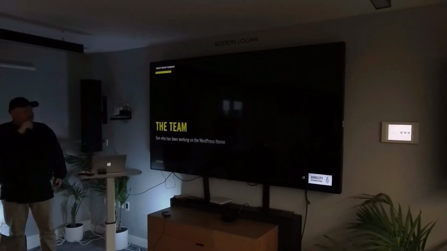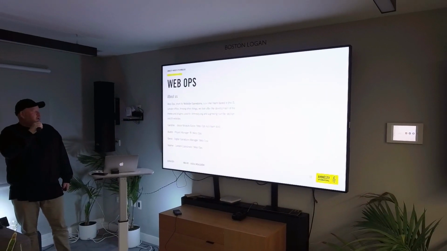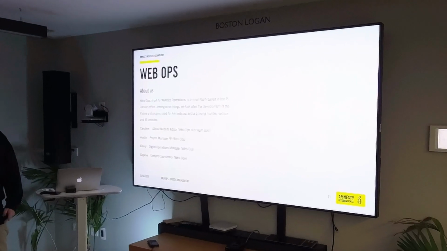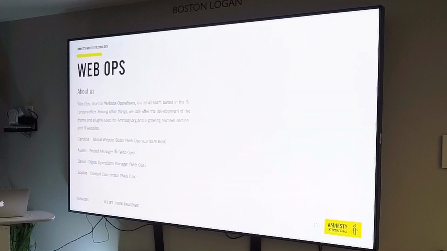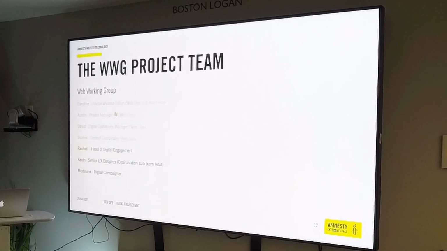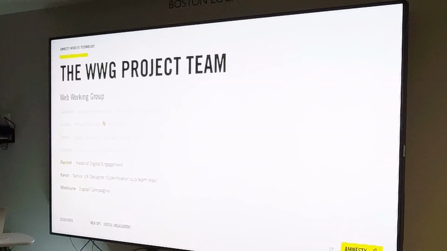And the team. So who does the work? We're a small team called WebOps. WebOps is just the name of our team. It's basically Caroline, web editor; myself, project manager, and I've got a little emoji to remind me to wave; David, digital operations manager; and a content coordinator, Sophie. It's a smallish team, but to some people it might be a big team. That's us. And then there's a wider group called the Web Working Group. And then we've got Rachel.